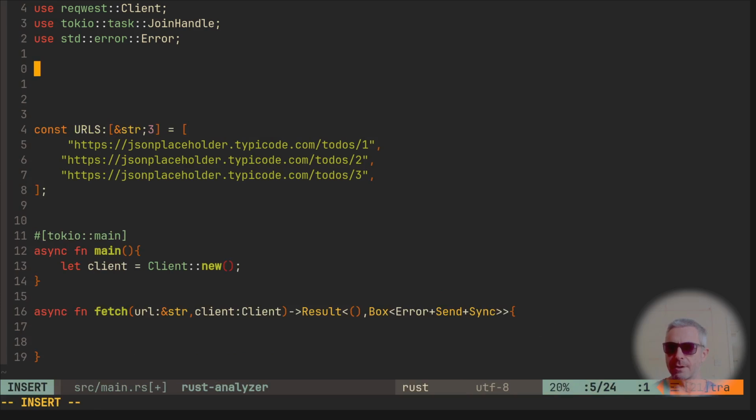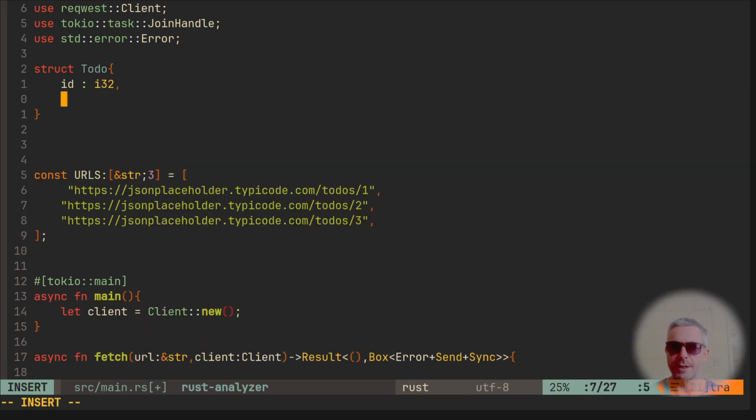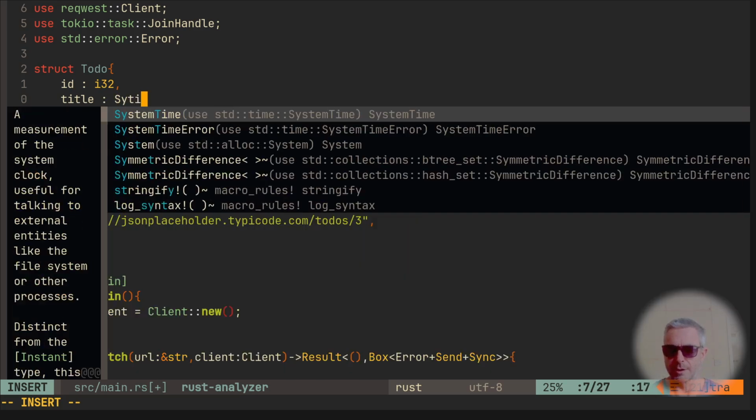Right. Let's do the struct Todo, and then we just had id, which will be a u32. What was the second thing? Was title, String.